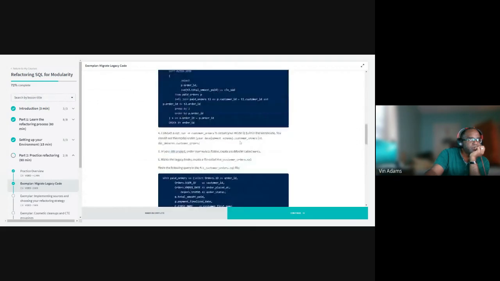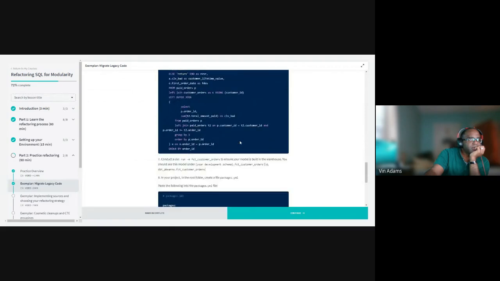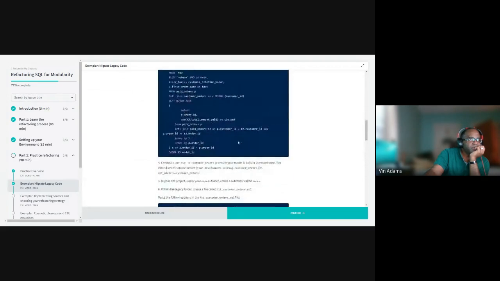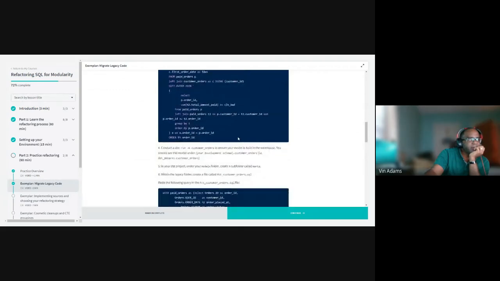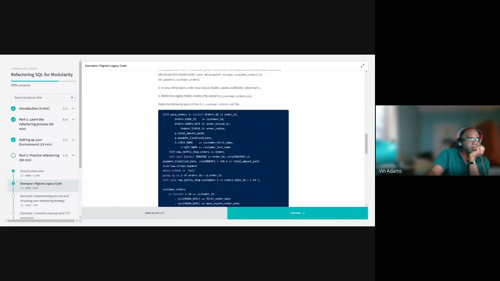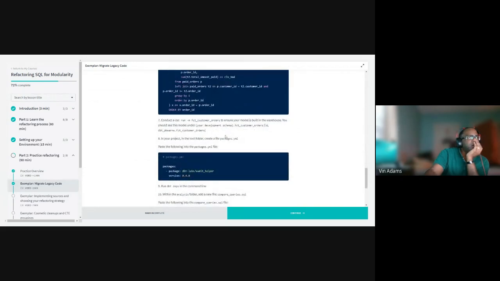Same thing, nothing different. Did you see anything different here? No, they have just pasted it twice. But the way they write it, they say paste the following query. They should have said paste the same thing. Anyway, can't bother. Conduct a DBT run to ensure the model is built in the warehouse.